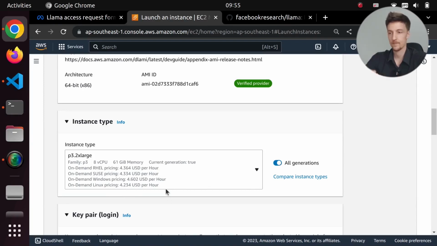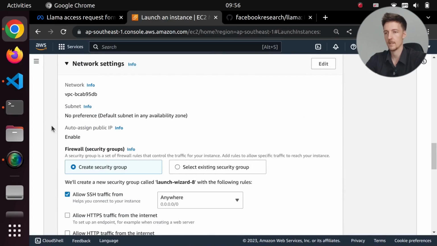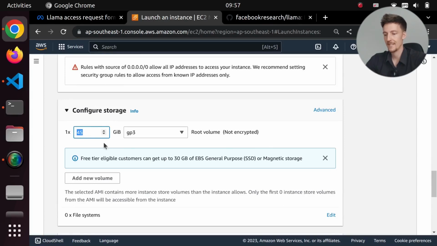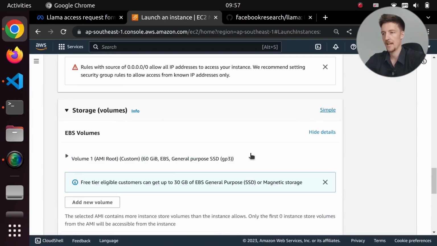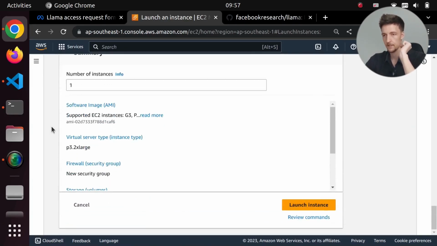$4.23 per hour. And I will pick here a key pair for logging in with SSH. And for now, I will just allow traffic from anywhere, but you really should be careful where you allow traffic from. And I am going to pick 60 gigs for the storage for this. And I am going to encrypt this volume, and that should be it. So I am going to launch this instance.